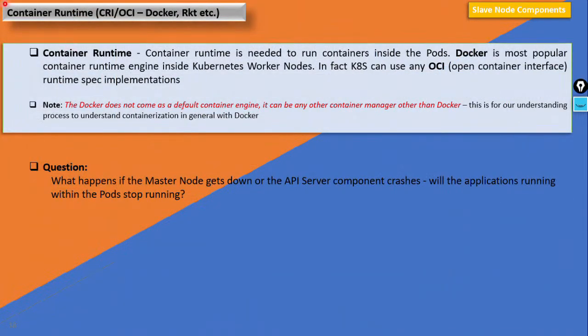So container runtime, there is a question. Container runtime is needed to run containers inside the pods. See, a pod is there. I will come to that section. So the pod is the external layer of a container. This is a container, and there is the application, which is an image of the application inside the container.